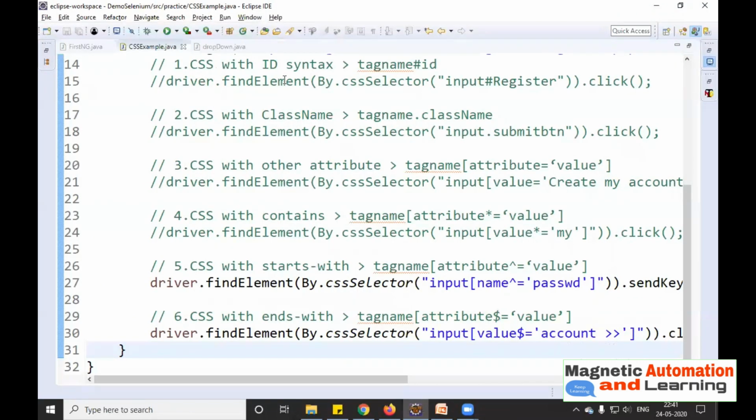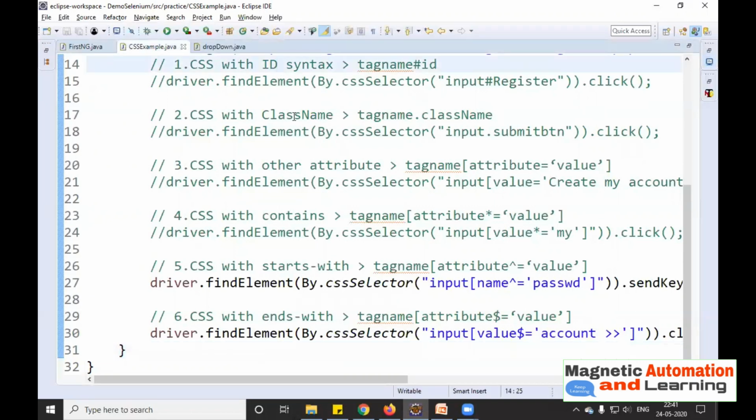We have seen the 6 CSS syntaxes that include CSS with the ID, class name, other attribute like value, contains, and also starts with and ends with. So these are the 6 CSS syntaxes that are mostly used in the industry. So this much is for this video.